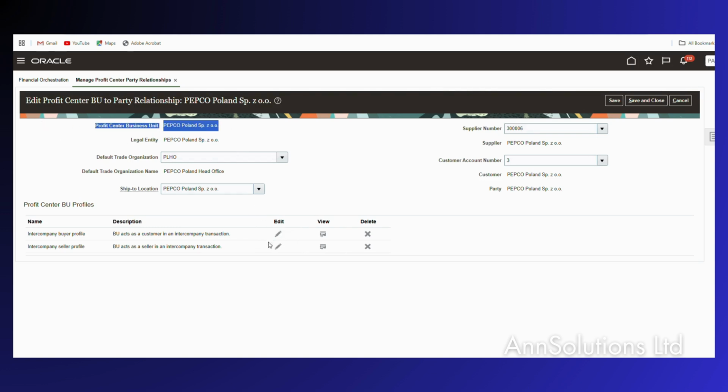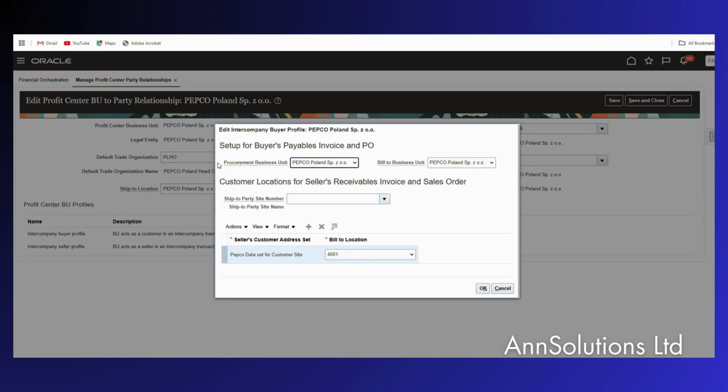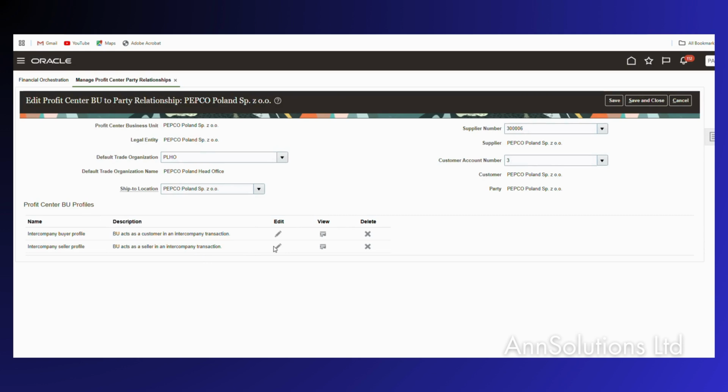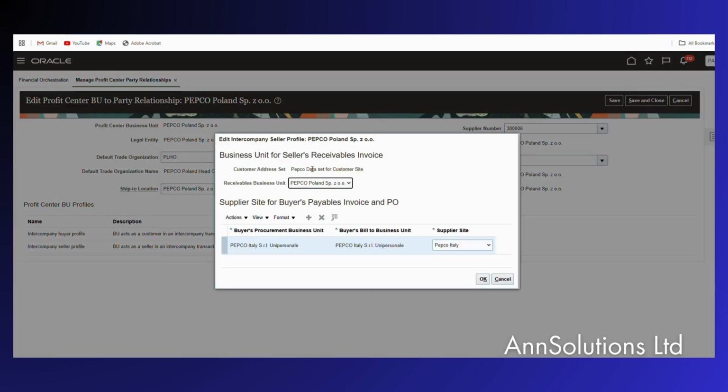And then, if you see the BU profile, my procurement business unit is going to be Pepco Poland and the bill to business unit is also going to be Pepco Poland. Now, if you come to the seller part, my receivable is going to be Pepco Poland, which is correct. But my buyer is Italy because I need to establish the relationship here.